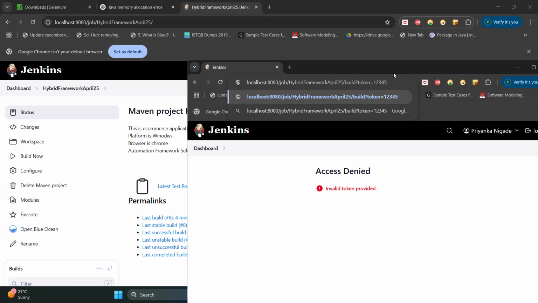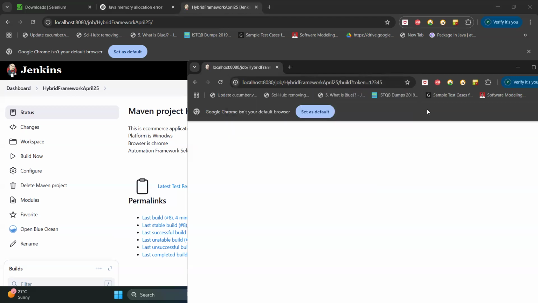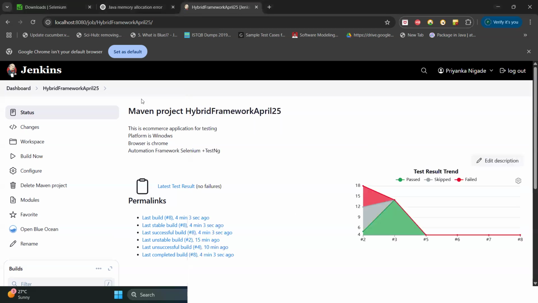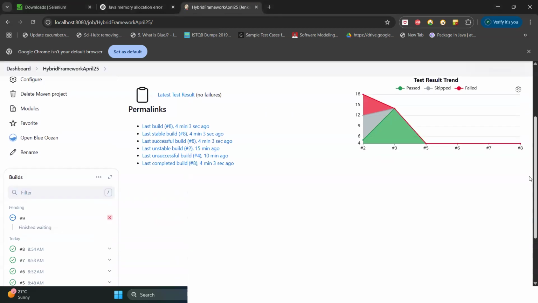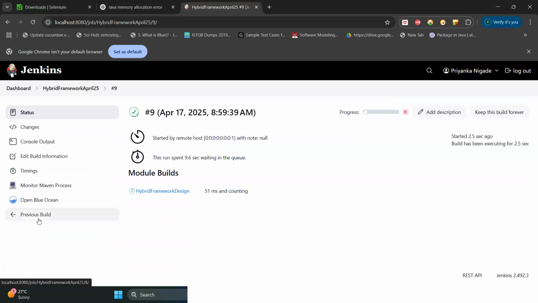When you hit it, automatically the build will trigger on that server and it will execute it on that server. Now guys, the last build was 8. Let me run. I'm triggering it here, right? From this particular browser. But see, in your main Jenkins server, build number 9 got started. Can you see? It is started and now it is executing also. So this is called remote trigger.